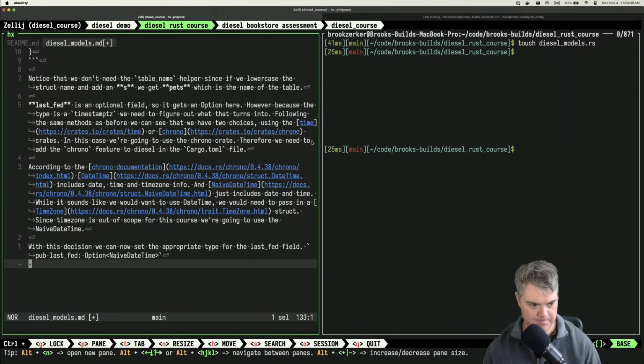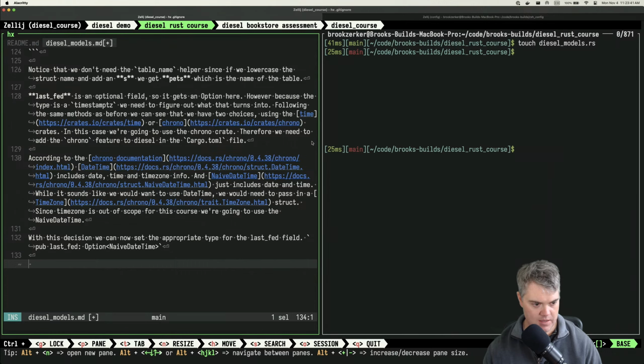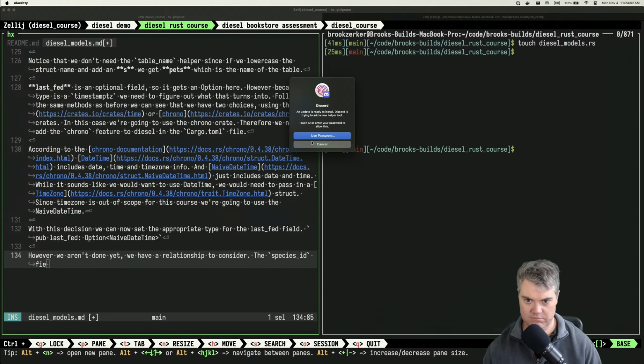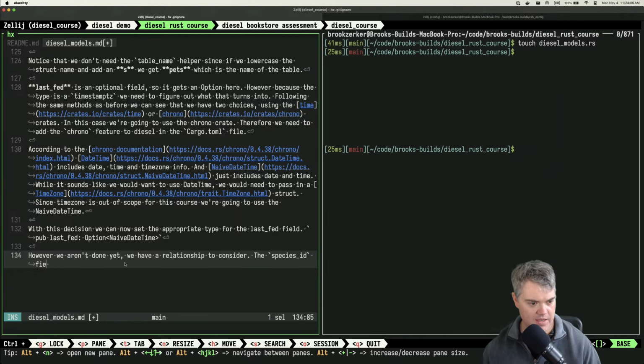Okay, there we go. However, we aren't done yet. We have a relationship to worry about, to think about, to consider. The species ID field, no, you don't get to just update whenever you want to.